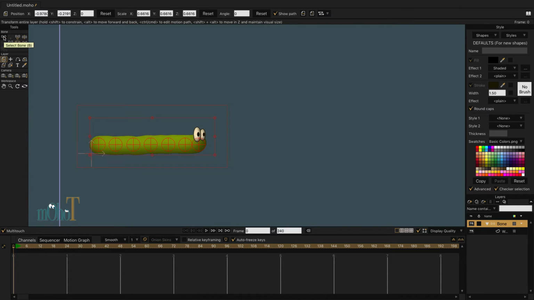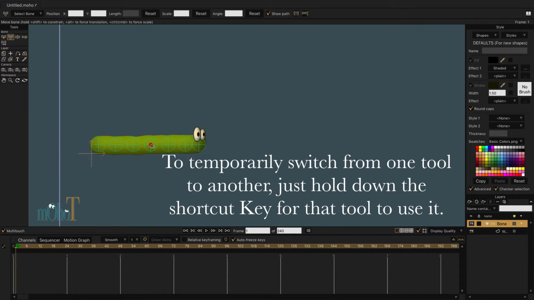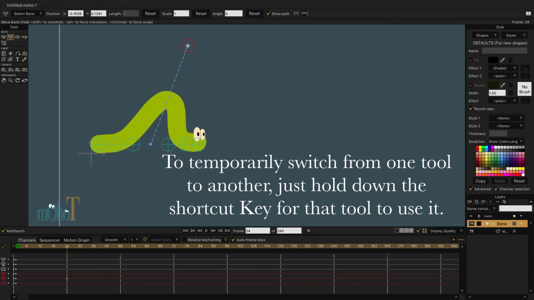Deselect all the pin bones and then move to frame 1 on the timeline. Hold down the T key and then try adjusting one of the bones. Move the time slider to frame 24 and adjust the arching shape of the worm.